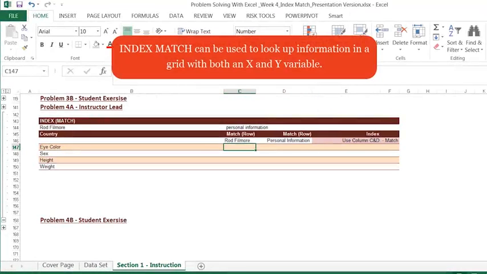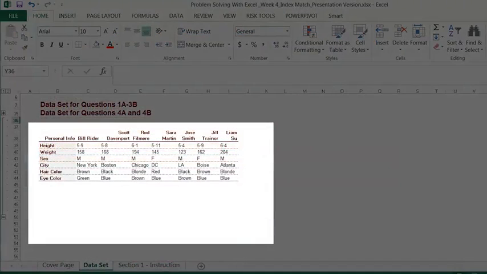As discussed in the introduction, index match can be used to look up information in a grid with both an x and y variable. We will utilize the optional column reference, which we have previously defaulted to 1 in prior exercises. Let's look at our new data set to get a better understanding of why this would be useful.